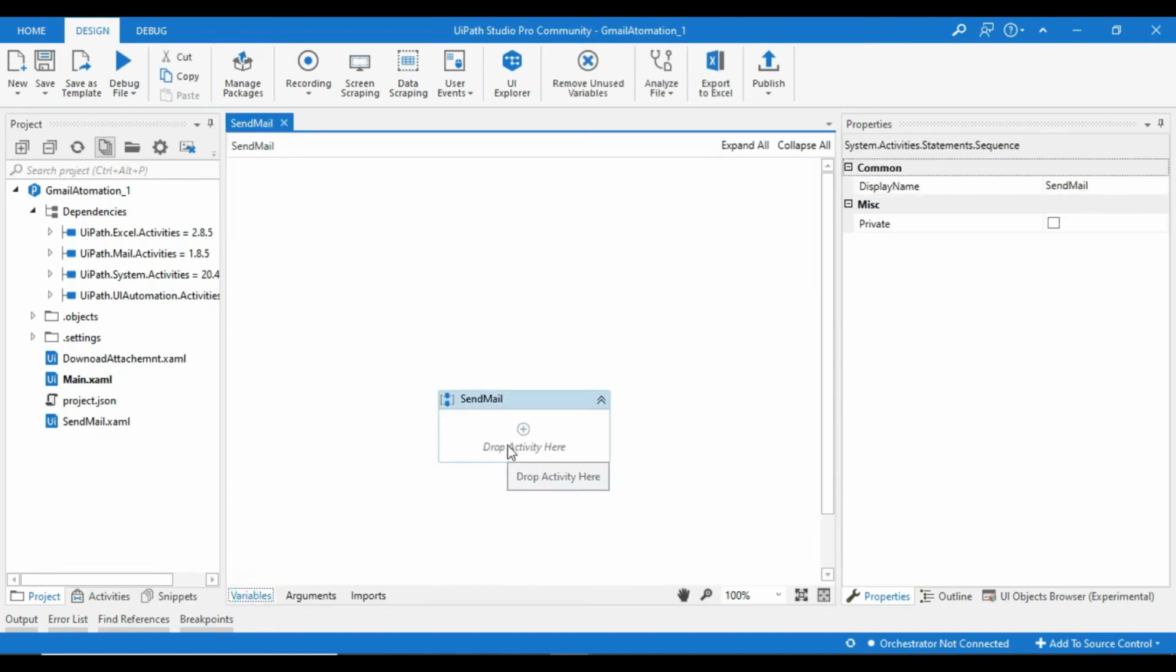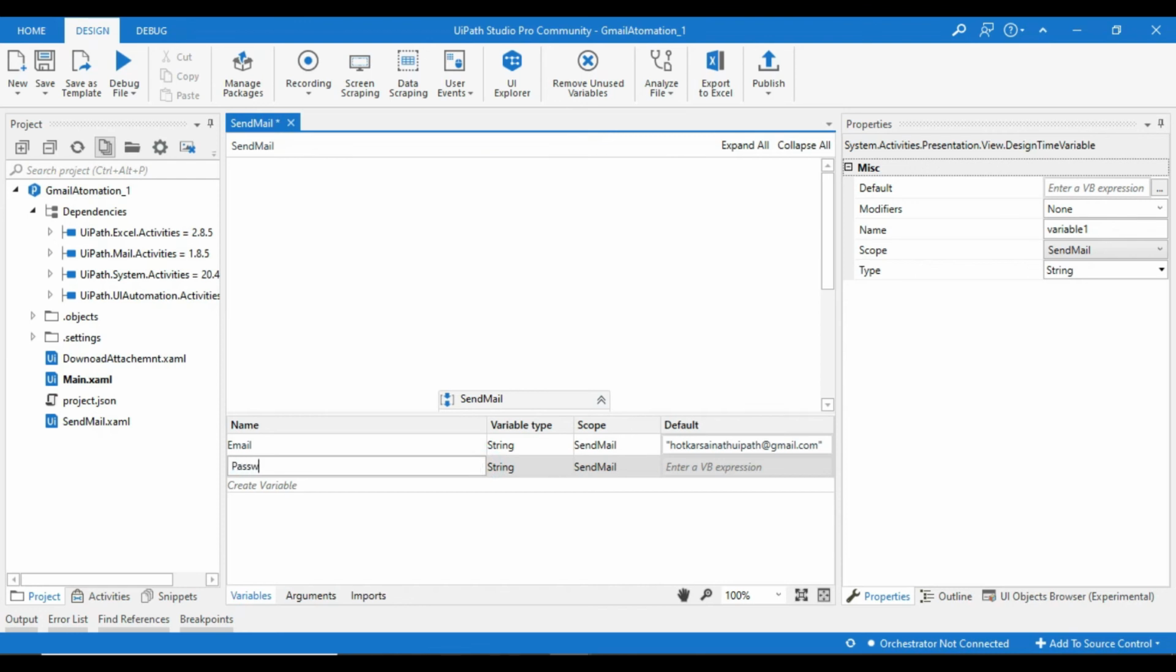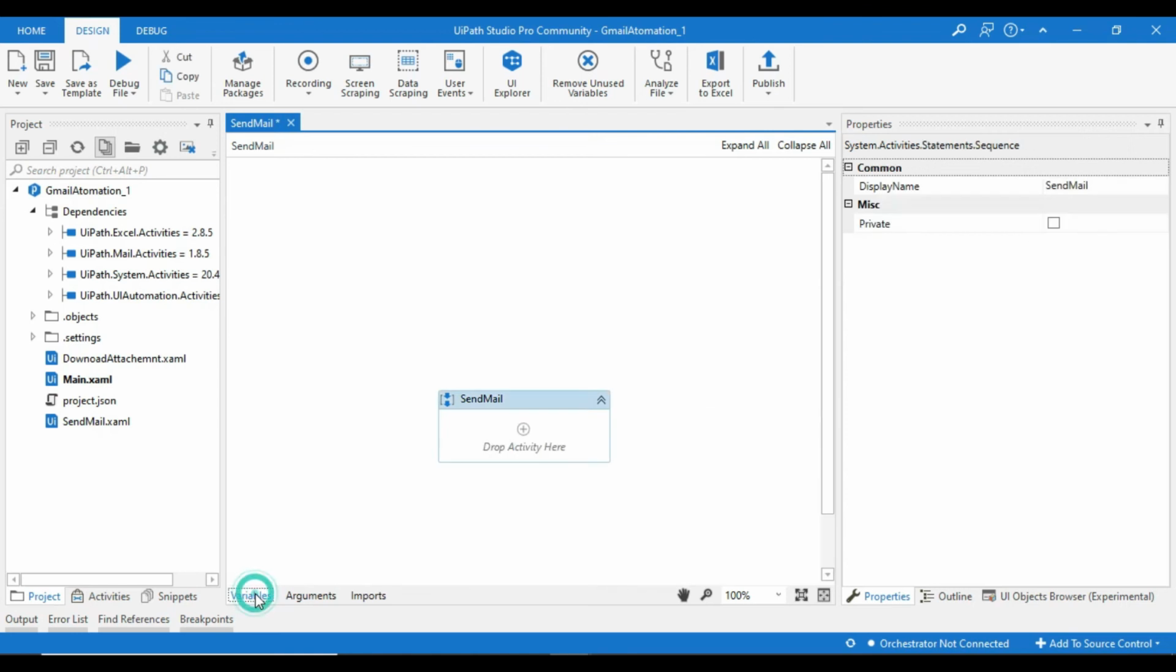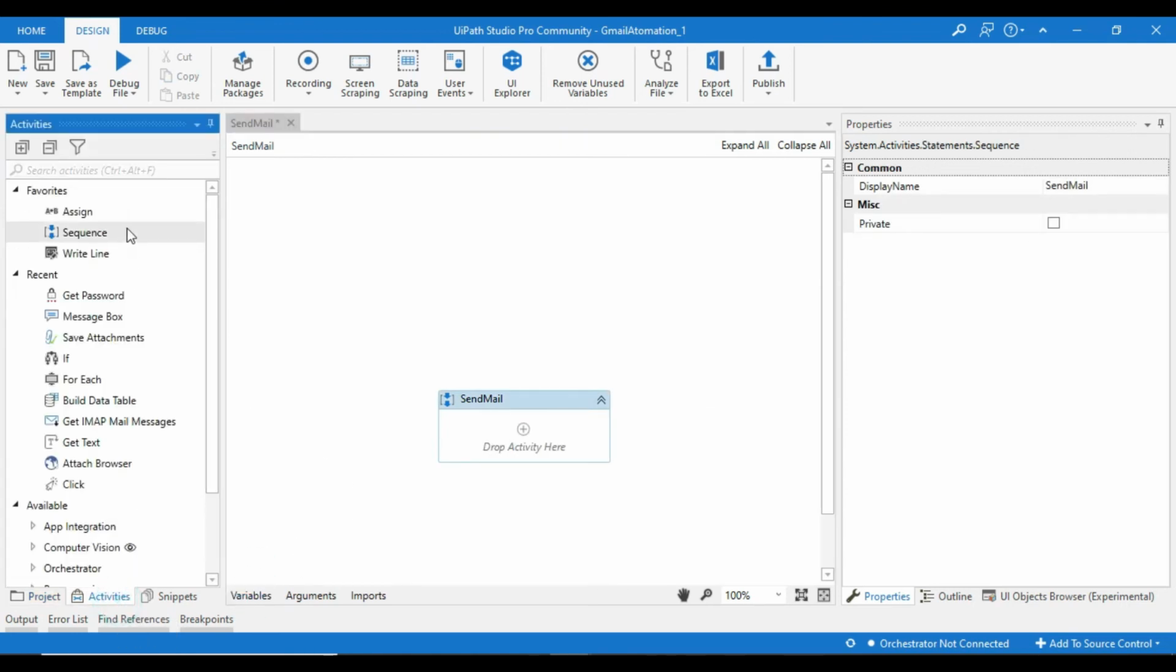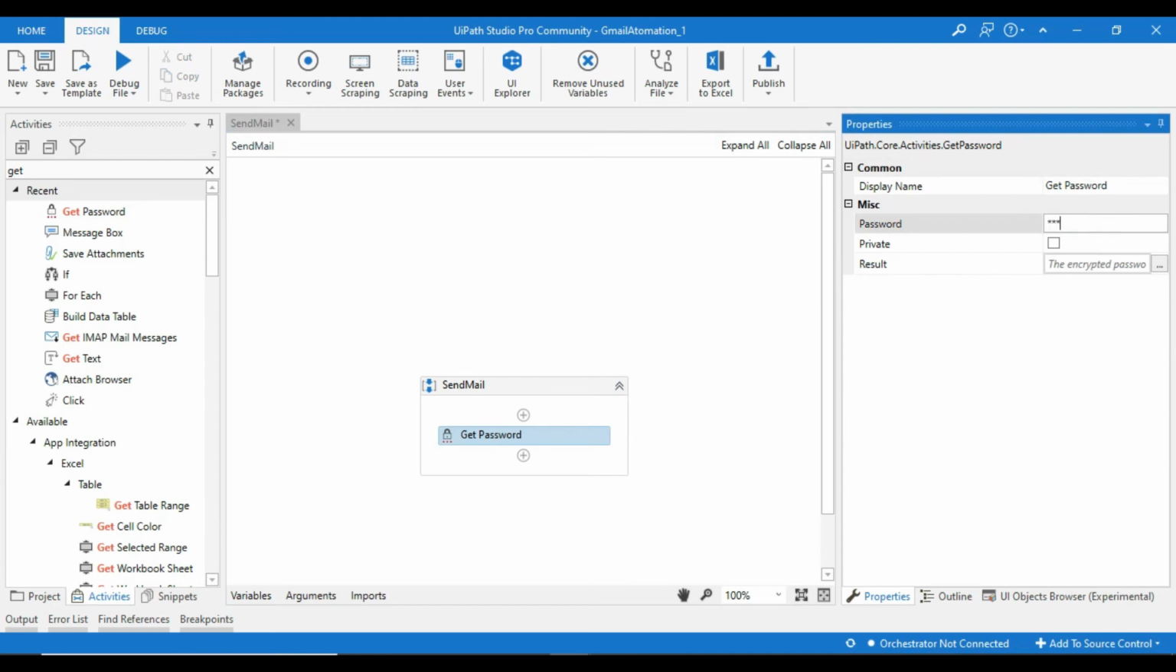Okay, so again I have to create a email and password variables. So I'll create email name and we will keep the password field blank. Now, as I said, we will take a get password activity. I will keep here. I'll pass my password here. So no one able to see my password, and I will pass the created variable.